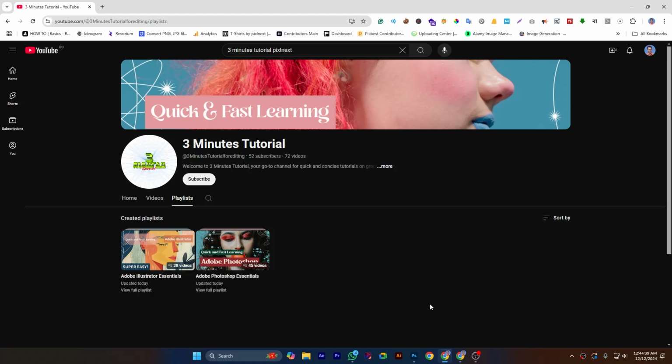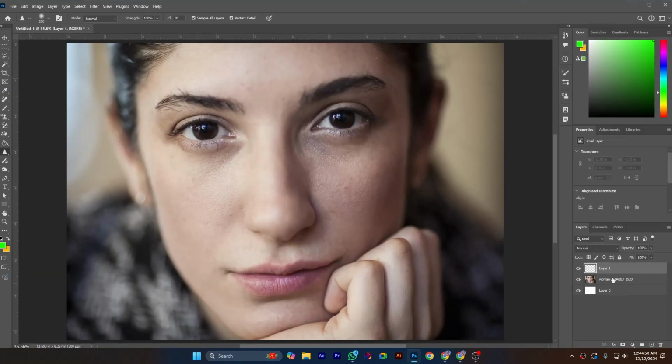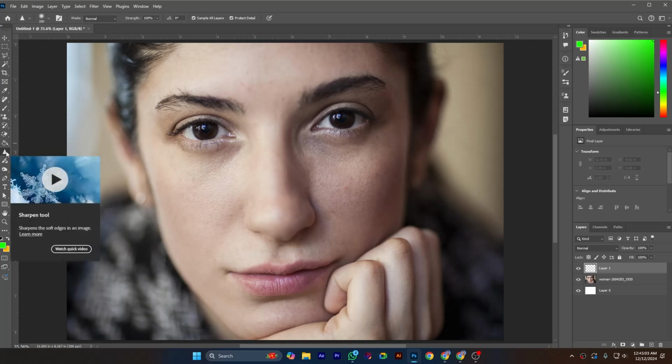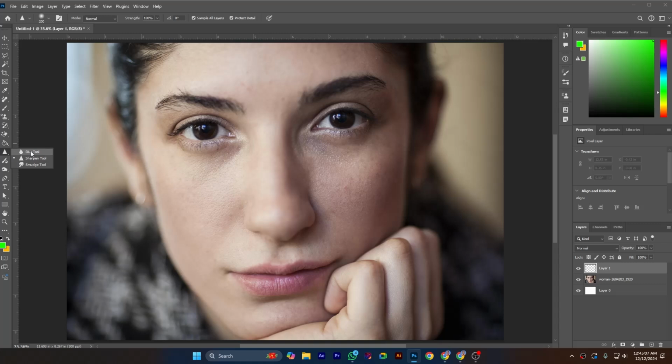In this tutorial, I will show you the Sharpen tool in Adobe Photoshop. So let's dive into this. I have already opened a beautiful image and I have created an empty layer, and you can see the Sharpen tool is located here. This black tool stack, here is the Sharpen tool.